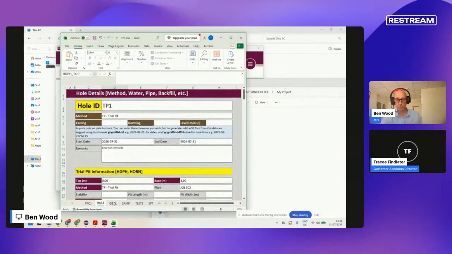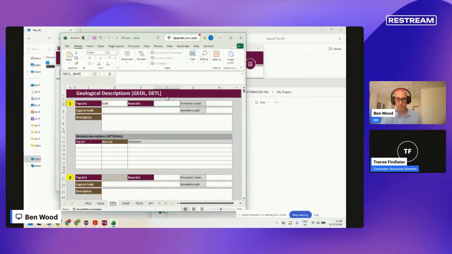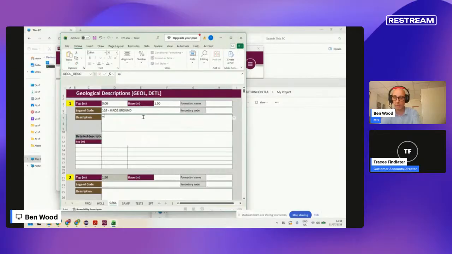Let's say I want to code some geology in here. Go to the Geol tab. Again, each little yellow header is one piece of information. So here we've got the number 1, which is basically the first stratum. So if I do something from 0 to 1.5 meters, and let's say that's made ground, again, all the drop downs are the same as you get in the other template.